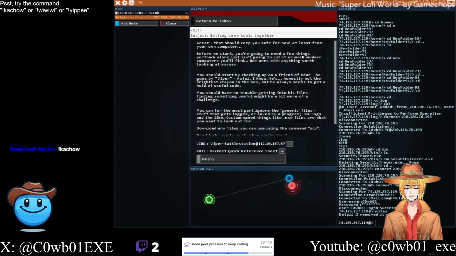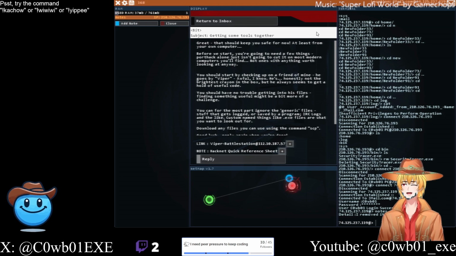Great, that should keep you safe for now. If only it was that easy to just delete trackers. At least from your own computer, of course. Before we start, you're going to need a few things. Port hack alone isn't going to cut it on most modern computers, you'll find. Not ones with anything worth looking at anyways.